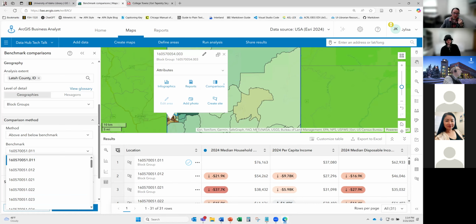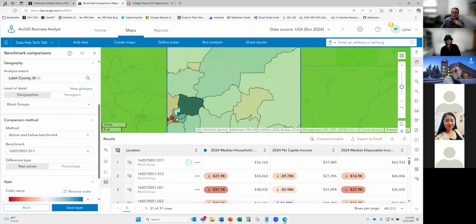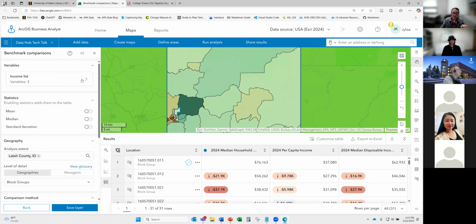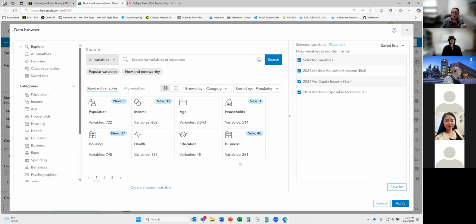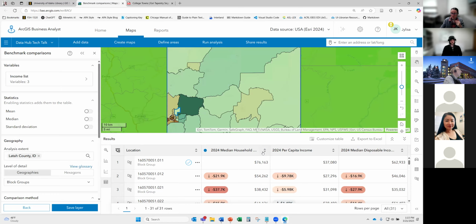It works a little bit better when we're looking at things like city names or zip codes to identify the benchmark area, rather than the location data that's included here. But this just allows us to see how things like median household income, per capita income, and disposable income compare to whatever we've identified as the benchmark. Again, we're using the income list as our variable. We could always choose a different variable depending on the data you're interested in and do that benchmark analysis. I just chose the popular variable for the sake of time. Again, when you're looking at the results, you can export those, and you can save the layer to reuse it again in the future.